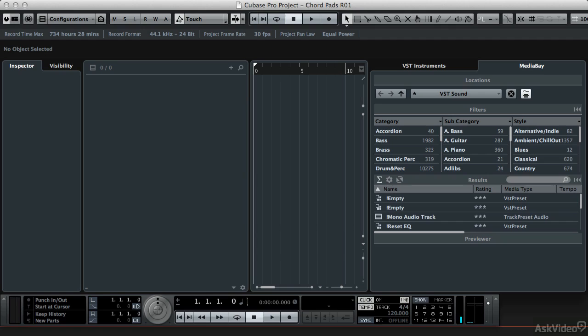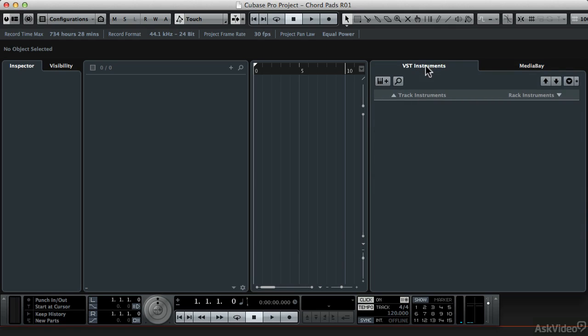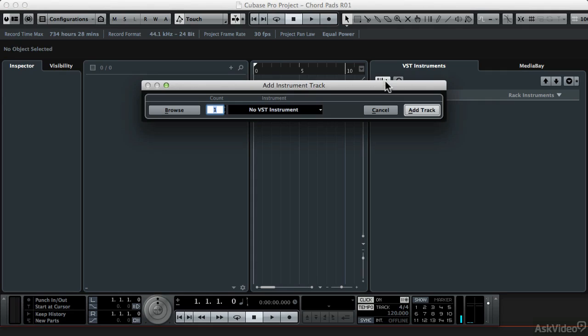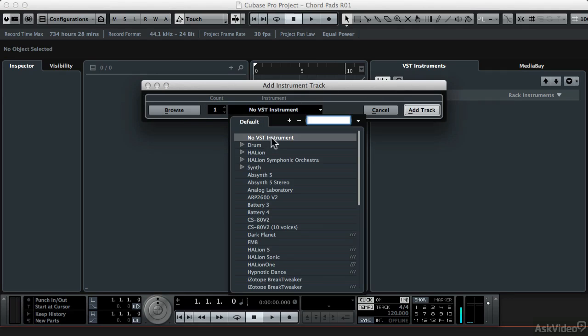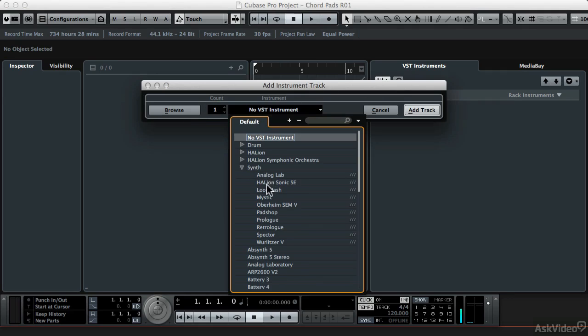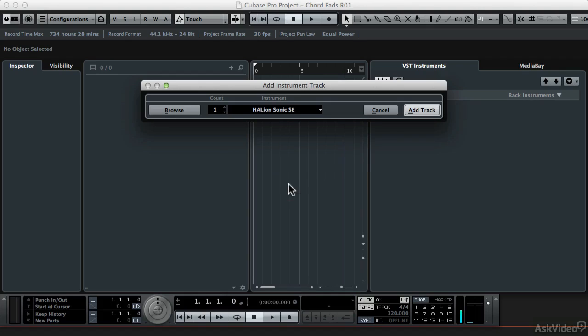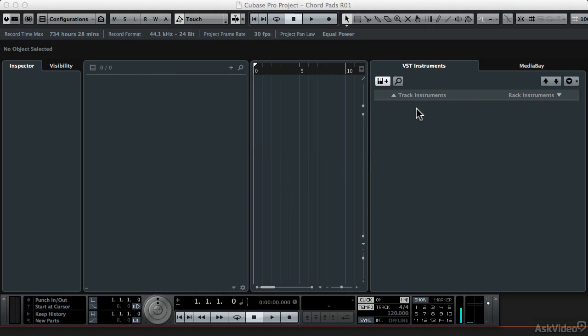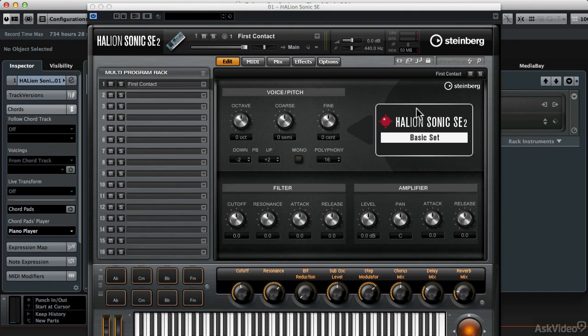Now the chord pads will work with either MIDI tracks or instrument tracks. So let's go ahead and add one instrument track, and I'm just going to use a piano. So let's add an instrument track. So I'm going to select Halion Sonic under the synth category right here, Halion Sonic SE, and then add that track. And then let's just load up a simple piano sound.